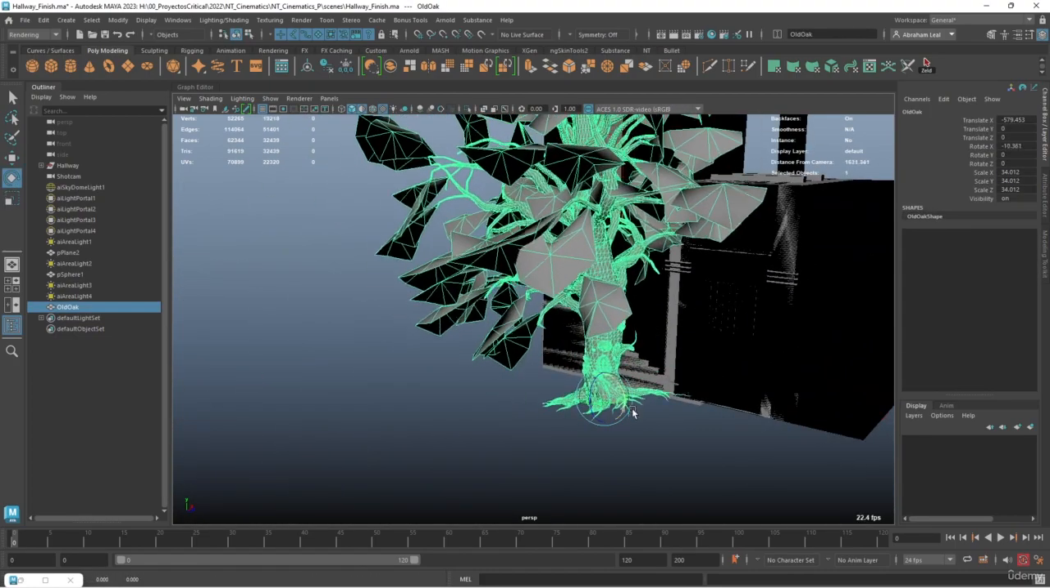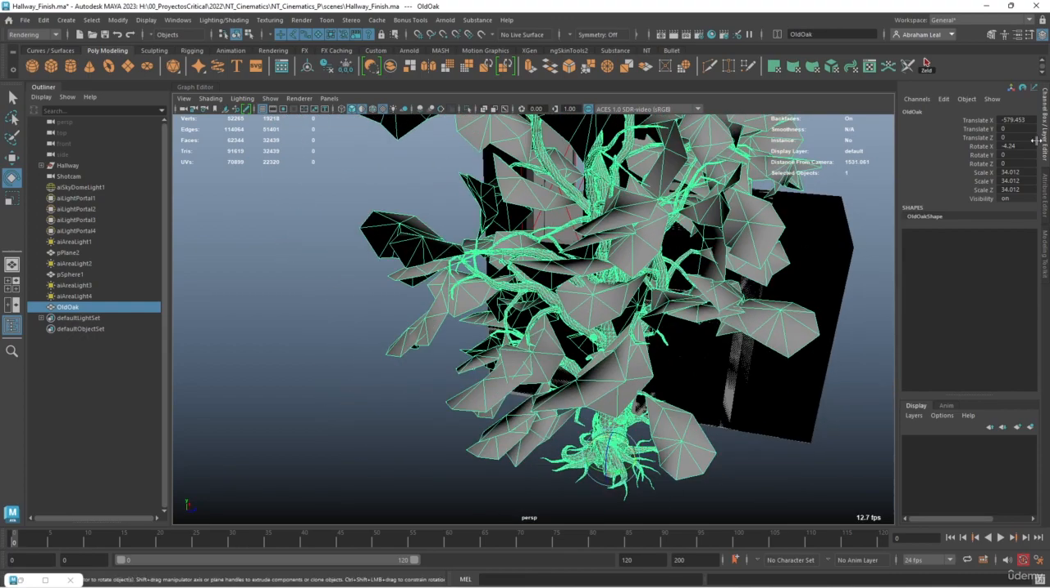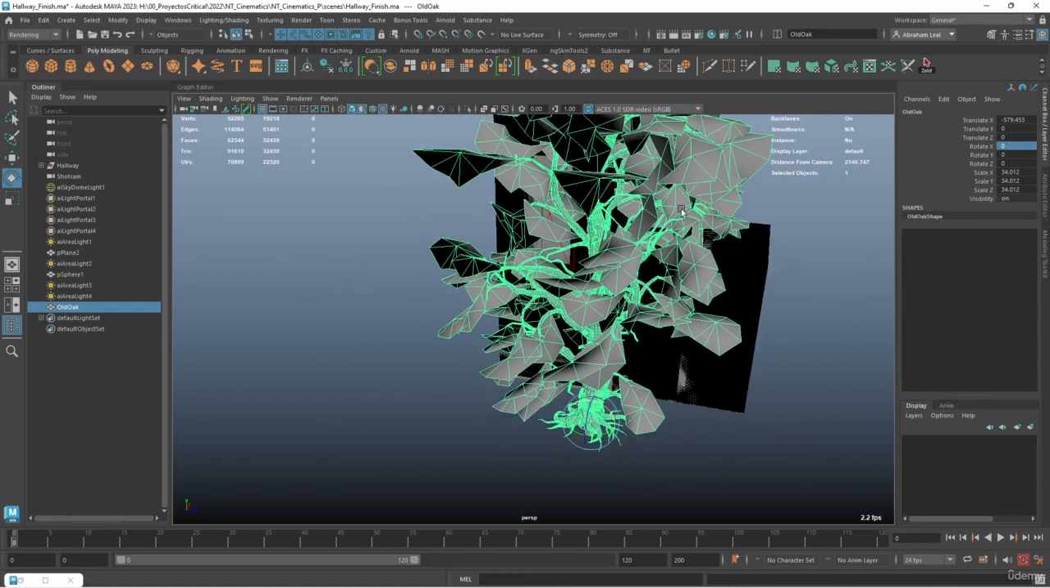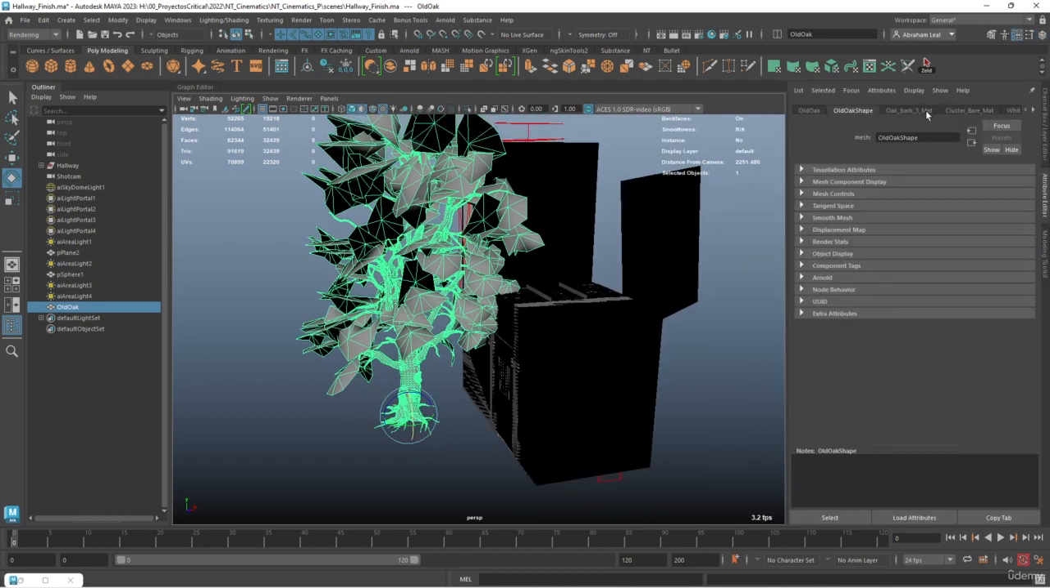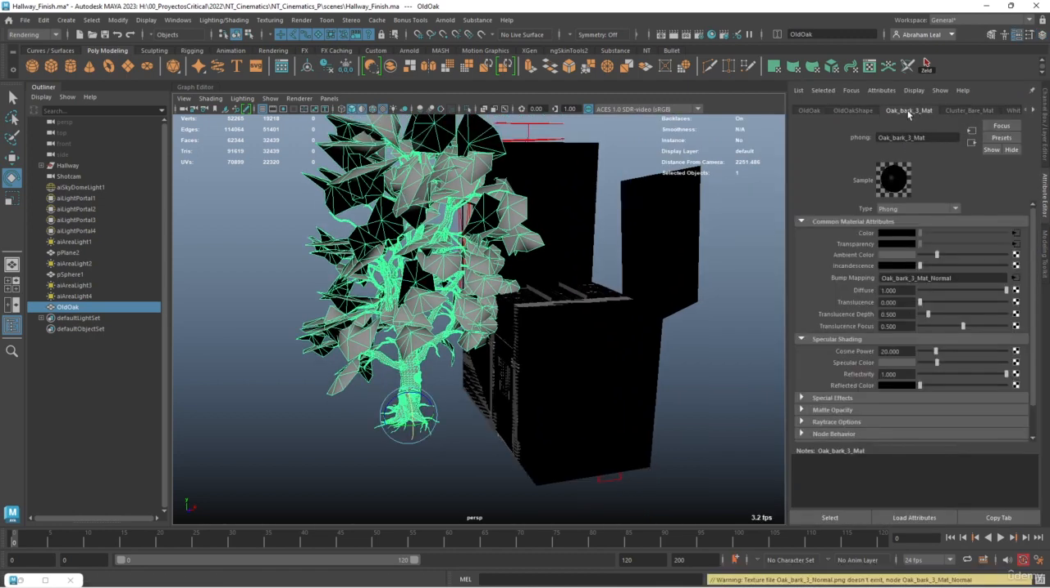Now, the only problem with this one is, as you can see, it actually comes with the foliage elements. Let's zero this out. And I don't want that. If I were to go into the attribute editor, you're going to see that there's several materials. We have the bark, the cluster, the white oak, three materials pretty much.